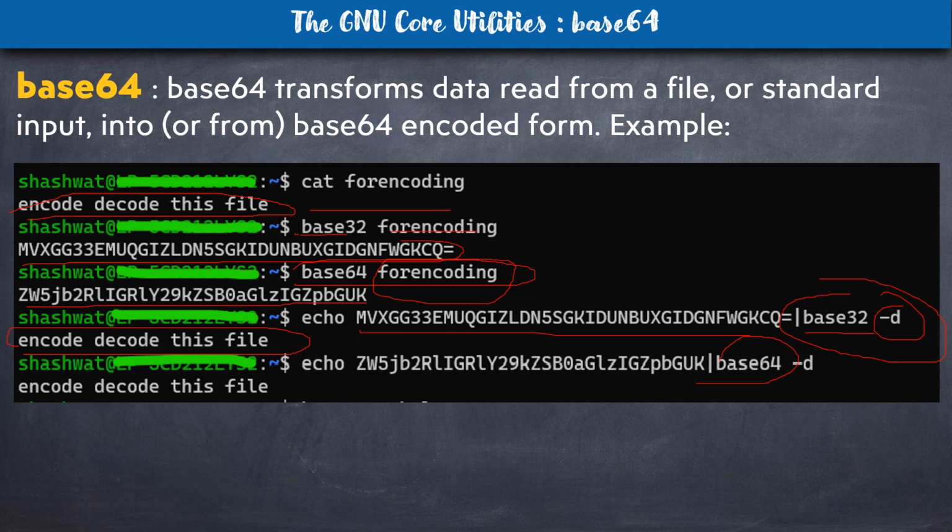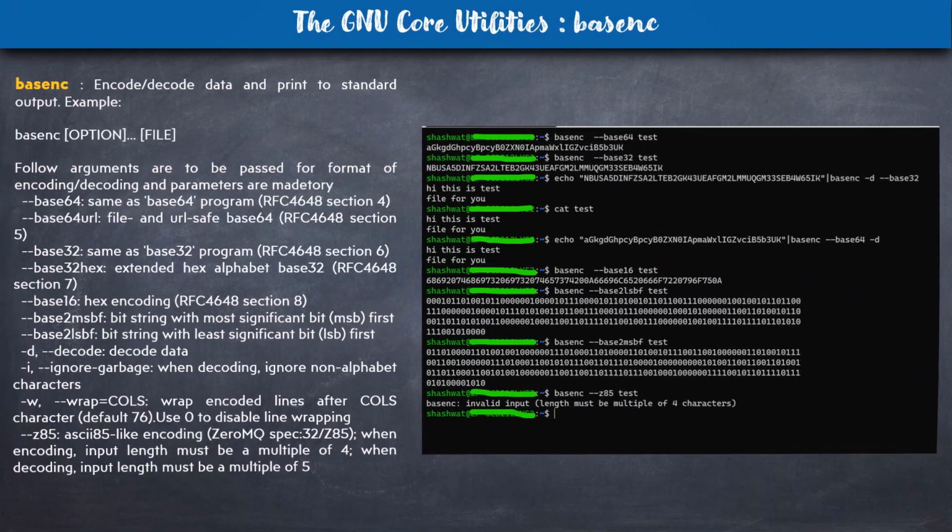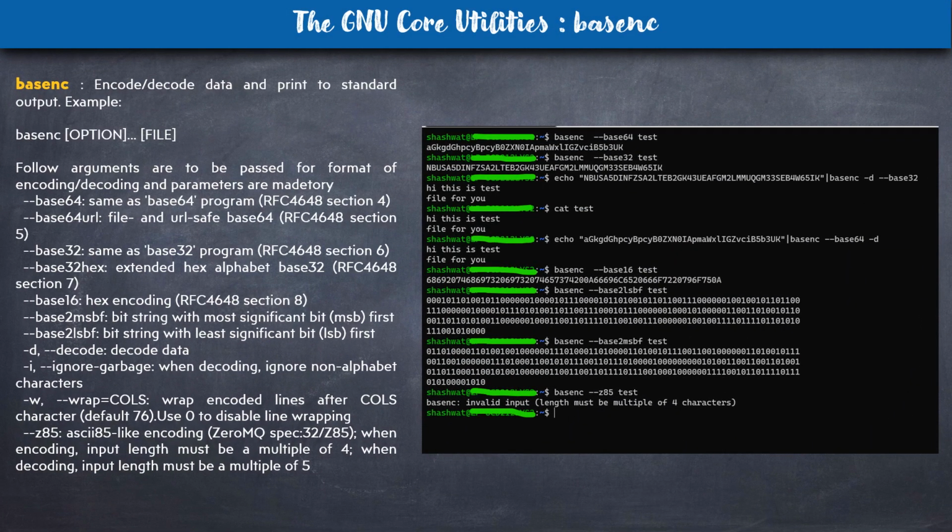So basically, you can use this to encode and decode the content of a file. Suppose you have some sensitive data which you want to share and you don't want anyone else to see, you can use this utility. For some password and all, you can use this. Base ENC is also used to encode and decode. Basically, these are different kinds of encoding and decoding utilities.